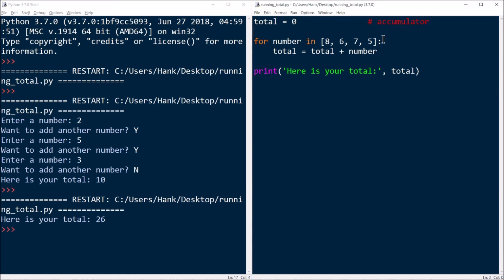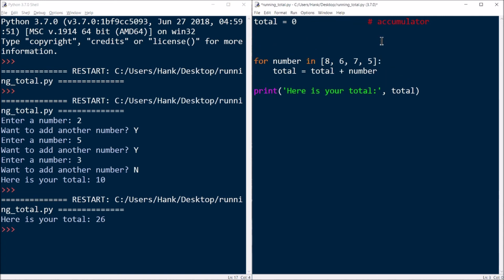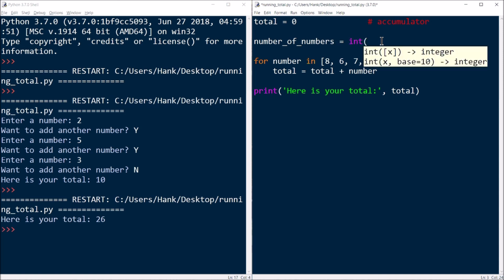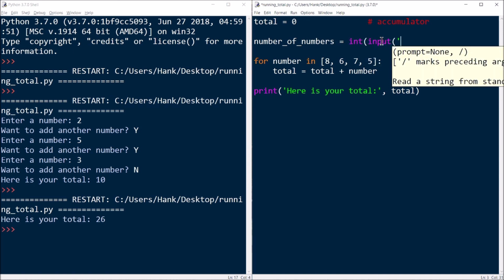Okay, one more example. Let's let the user control this by asking them ahead of time. You know, imagine if your friend came up to you and said, "Hey, I need you to help me add together 5 numbers," something like that. Okay, so number of numbers equals, and we're going to ask the friend, how many numbers do you want me to add? Let me know.